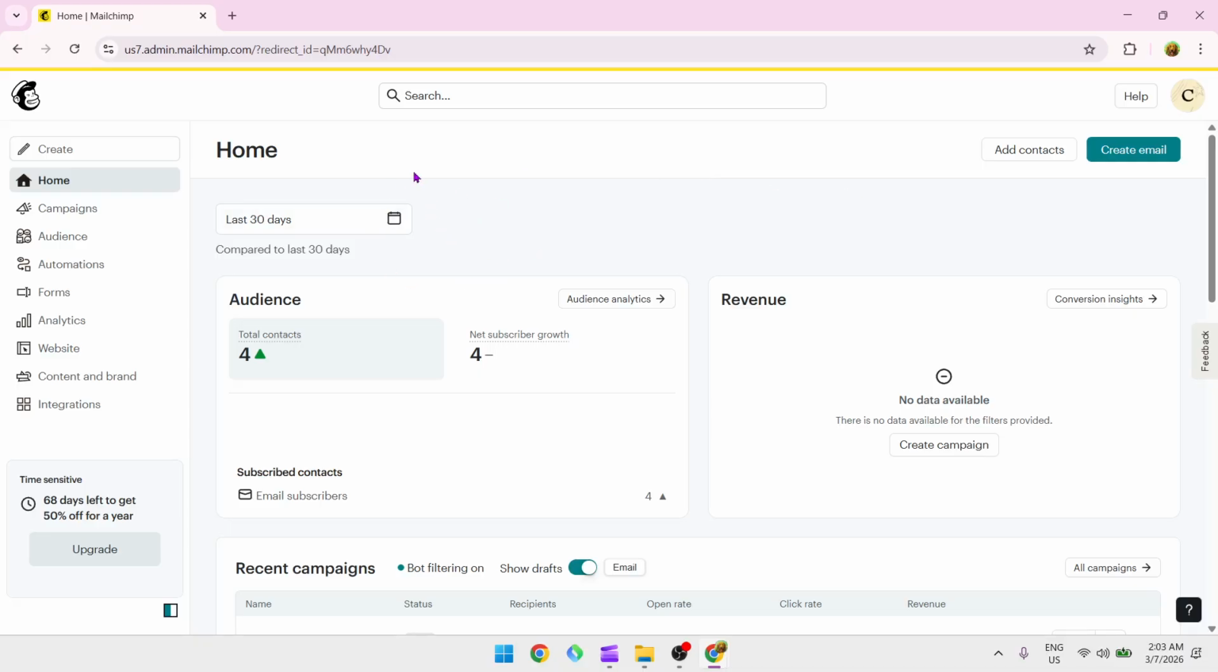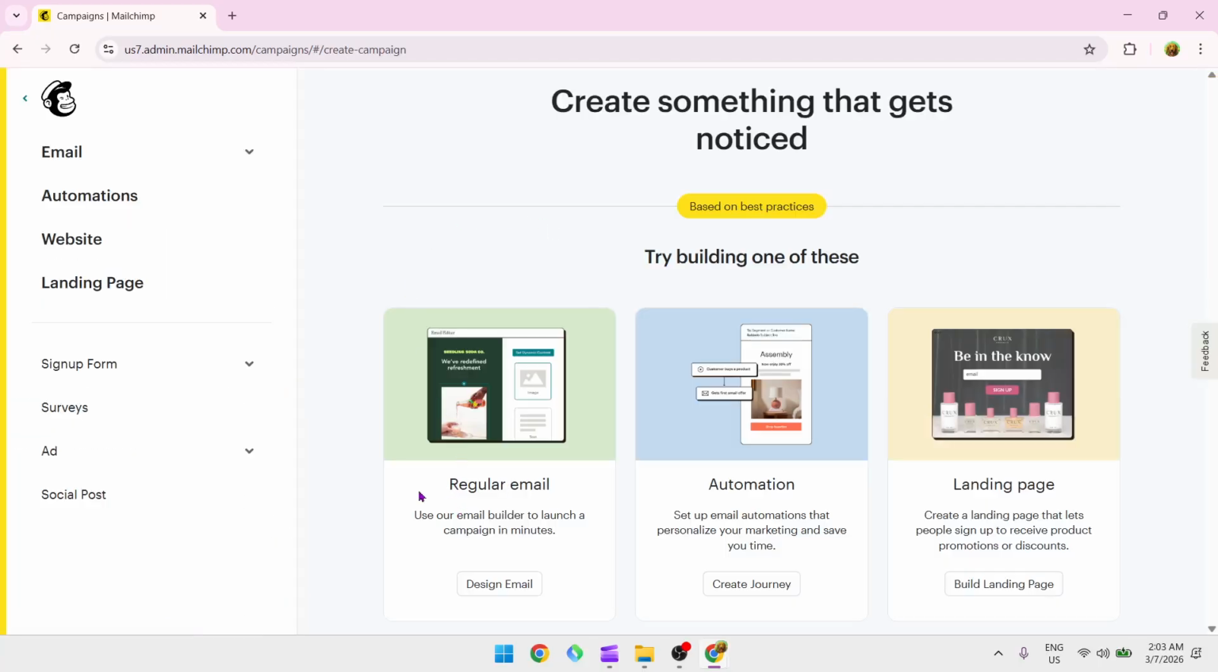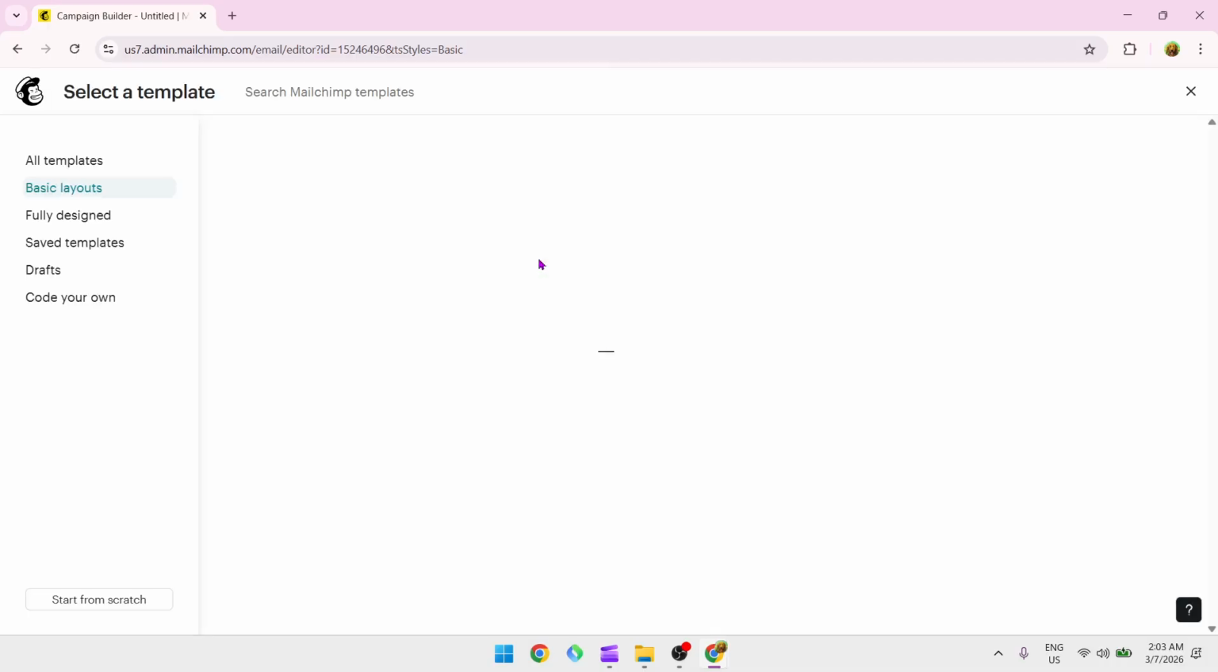So first, open up your Mailchimp dashboard, then in the left panel, go to Campaigns, then click on the Create button. Then here, select Regular email. Then next, select how you want to design your email. In my case, I'm just going to head over and use Basic layout.